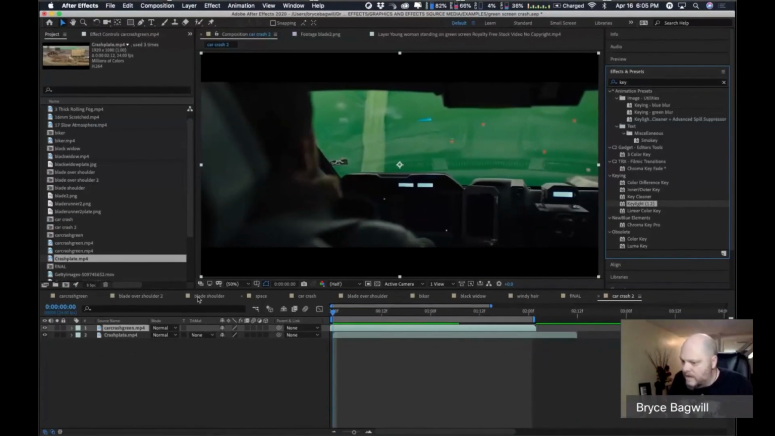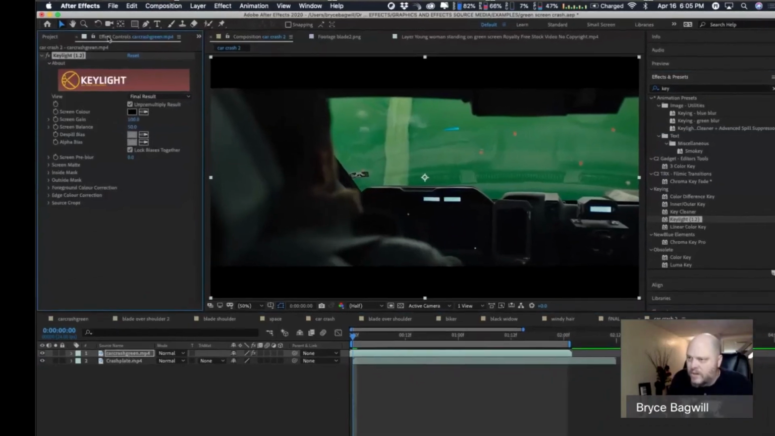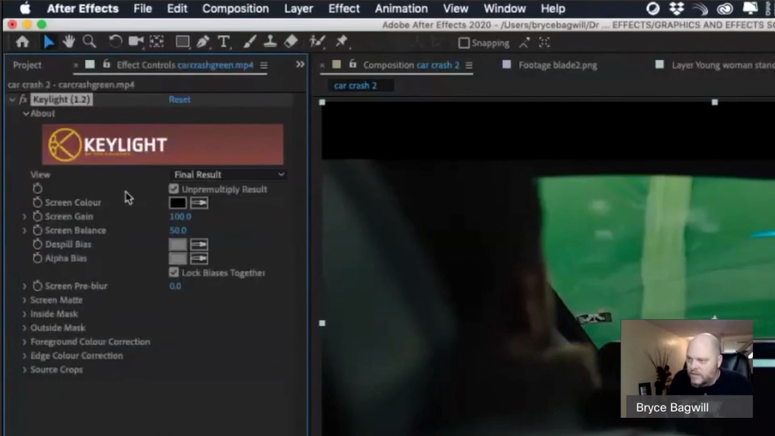And if I touched the car crash green last, then of course I can double click it and it will apply it, or you can drag it over and make sure that you're dropping it on the right thing. When I do that, the effects control window pops up. If it doesn't, you can switch over to it and you'll see that yes, that effect has now been added to the car crash green layer. So what do I need to do? Well, I need to tell it what my screen color is.